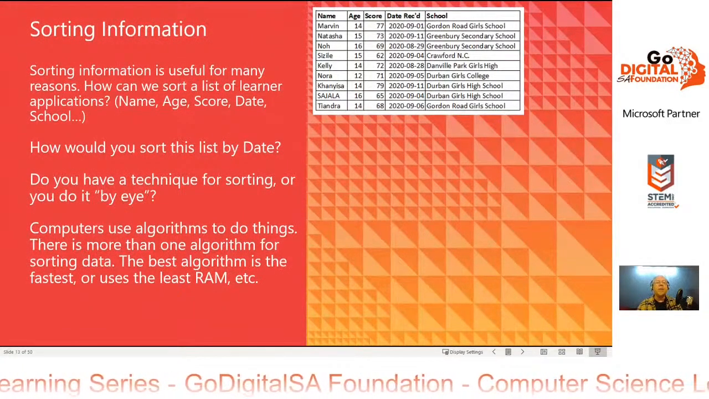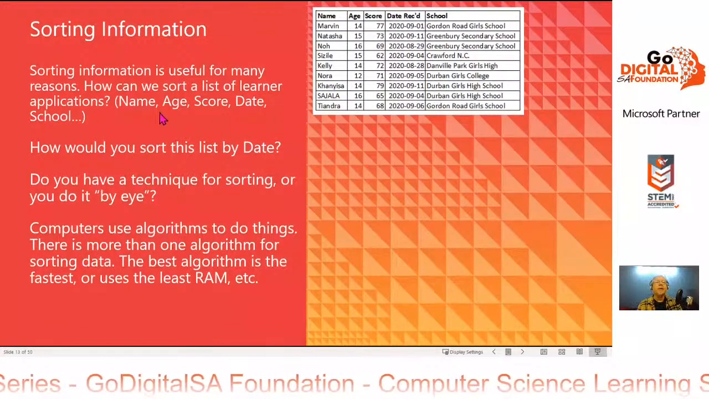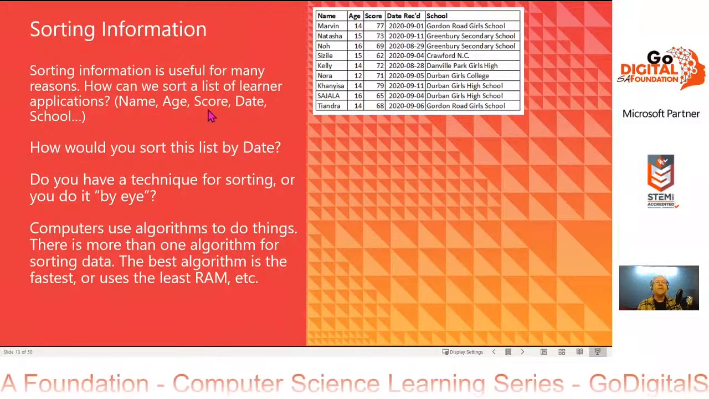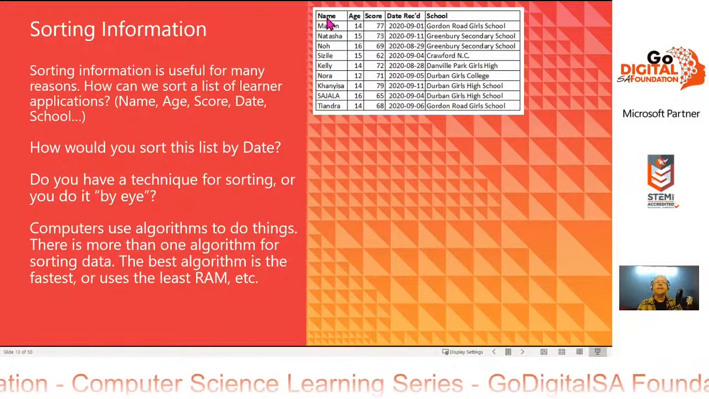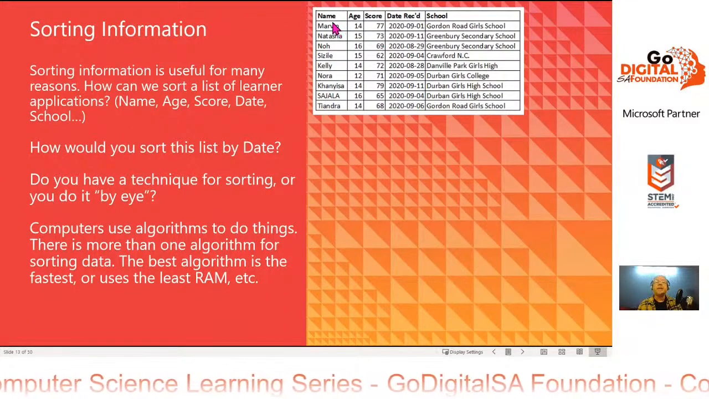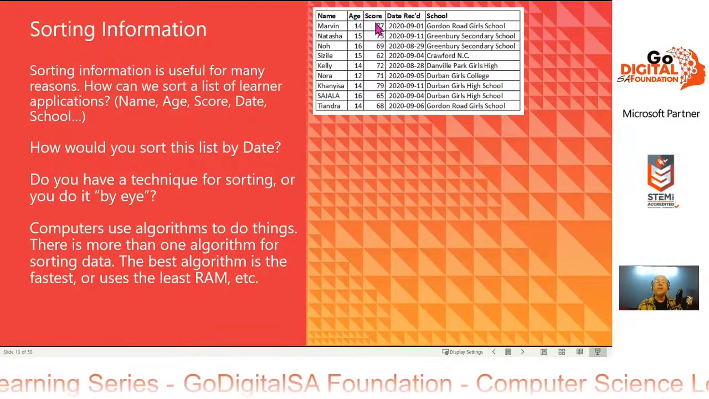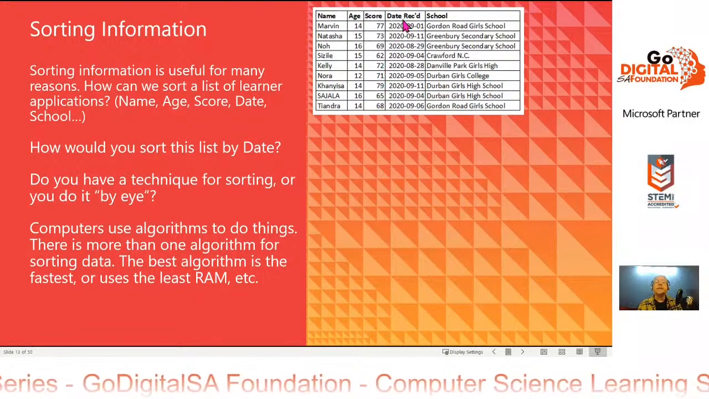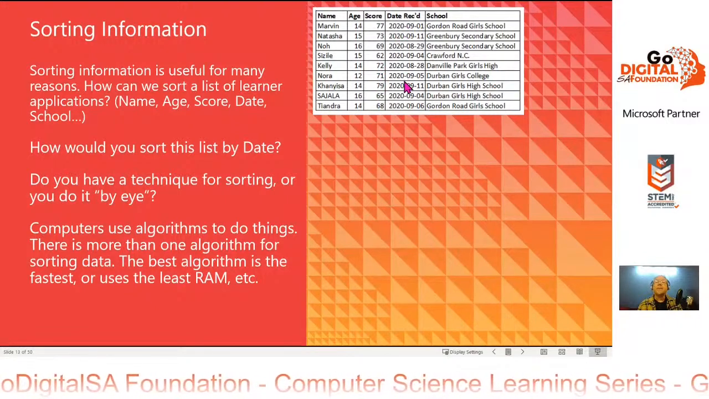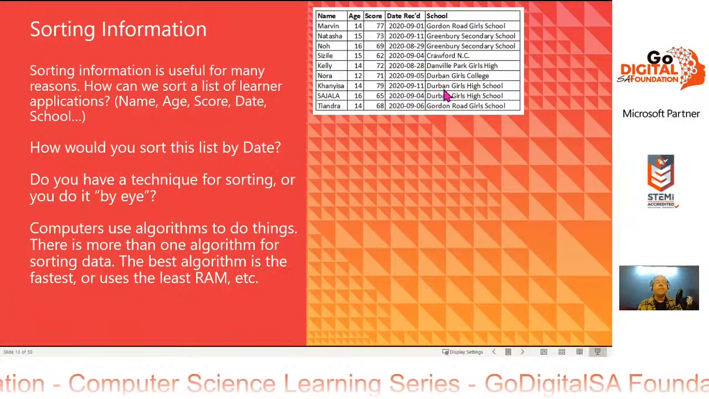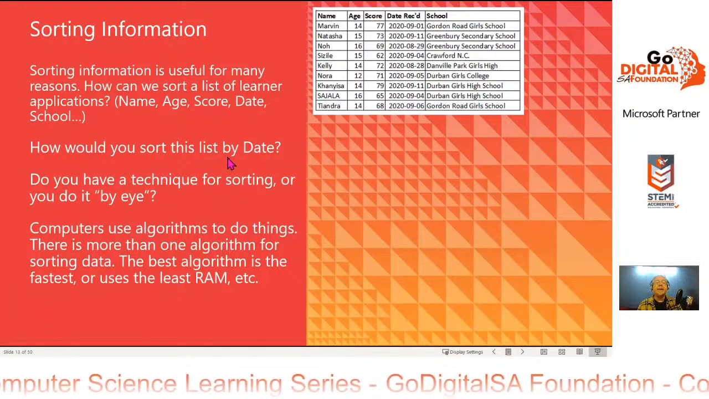Okay, let's talk now about sorting information. Sorting information is useful for many reasons. How can we sort a list of learner applications? So here we've got a list of learner applications. We've got a name, an age, a score for some sort of test, a date that the application was received, the name of the school that the learner goes to. So how would you sort this list by date?